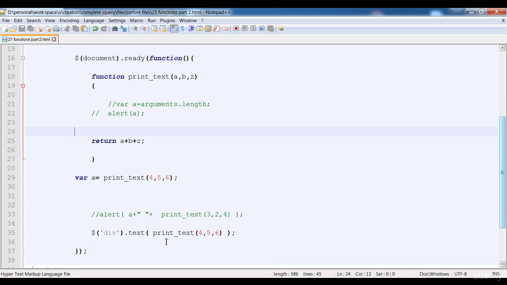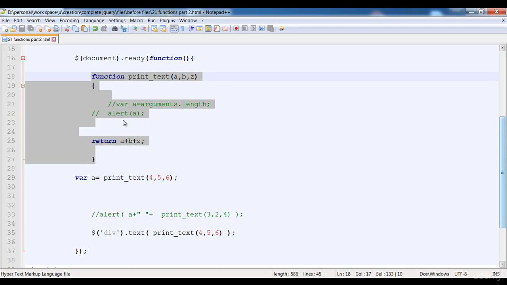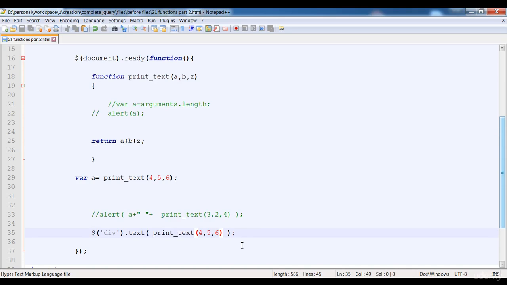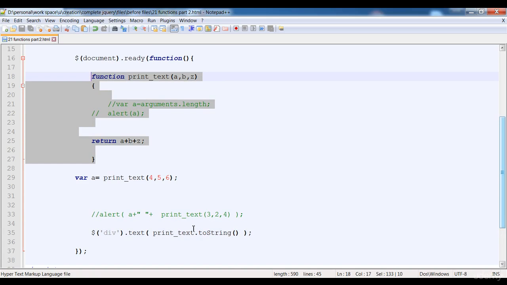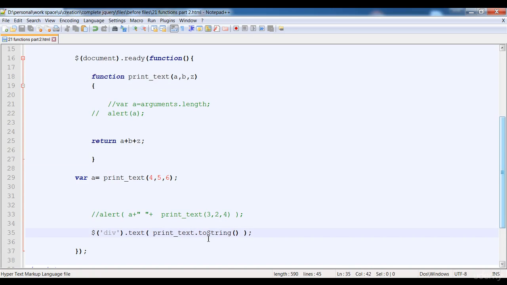And here another thing, if we want to print this function, this functionality, like this on the screen, so how to do it? You just need to write the name of the function. Here you see the name of the function, and then write toString. So it will write the function on the screen. This toString is a function that will print all of the function on the screen. You just need to write the name of the function and then toString. This S is a capital.